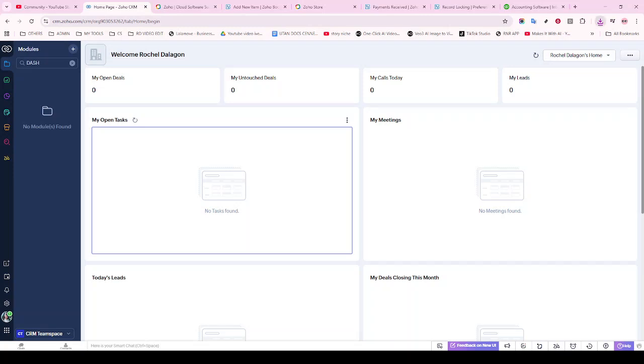In today's video, I'm going to teach you how to reset your Zoho CRM password seamlessly. We're going to walk through this process step by step to ensure you can regain access to your account without any hassle. So sit back, relax, and let's dive right in.